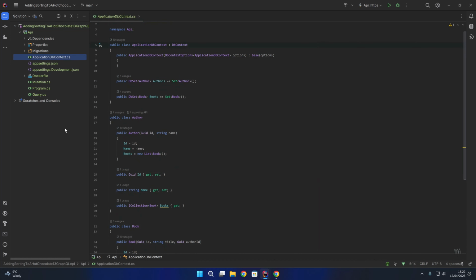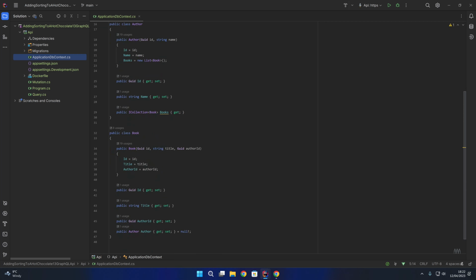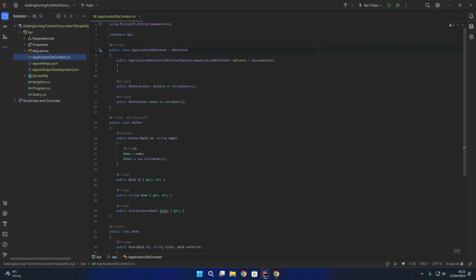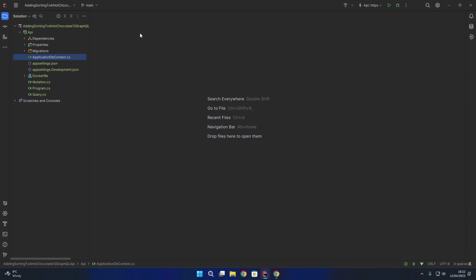It contains an application DB context with a DB set for authors and a DB set for books. We have an author entity which contains ID, name and a collection of books. And we have a book entity which contains ID, title, and also the author ID foreign key. So that's our application DB context. We also have a migrations folder which contains our database migrations using Entity Framework Core.